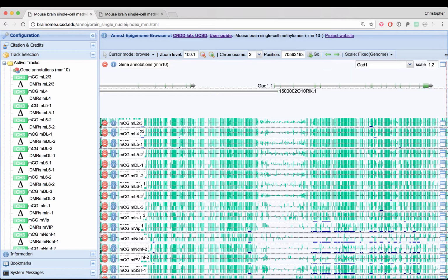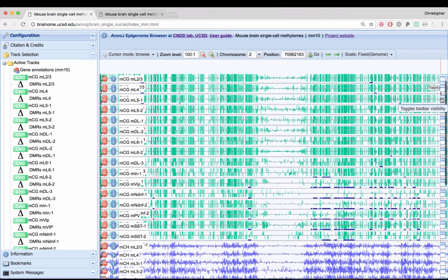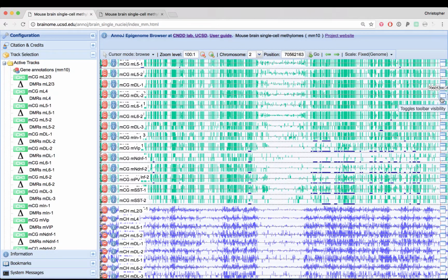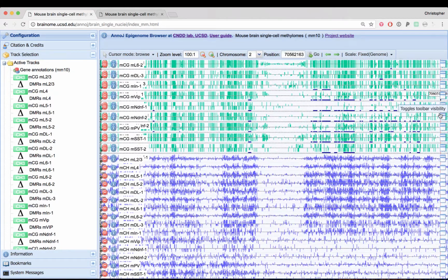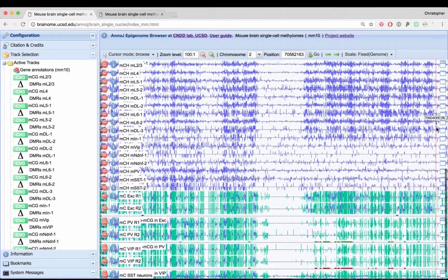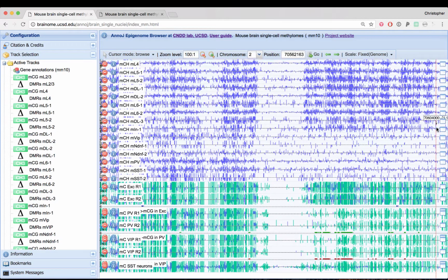So now let's examine the DNA methylation profiles that are shown in the main area of the browser. If we look at the far left of each track, we see that there's a label for each one. For example, the first one is showing CG methylation for mouse layer 2-3 cells, the second one is showing CG methylation for mouse layer 4, and so forth. Now if we scroll down in the browser, we see that there's first the CG methylation for excitatory cell types, then we have CG methylation for inhibitory cell types. Next we have non-CG methylation for excitatory cell types, then non-CG methylation for inhibitory cell types, and then finally we have our bulk reference samples that were used in the study as well.